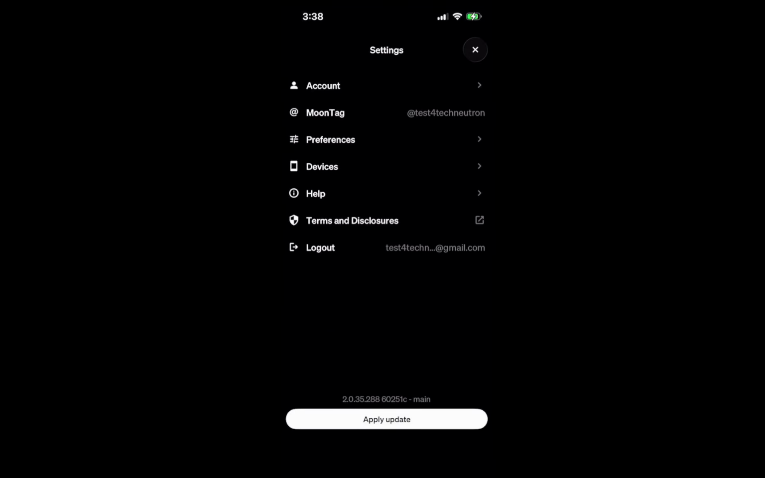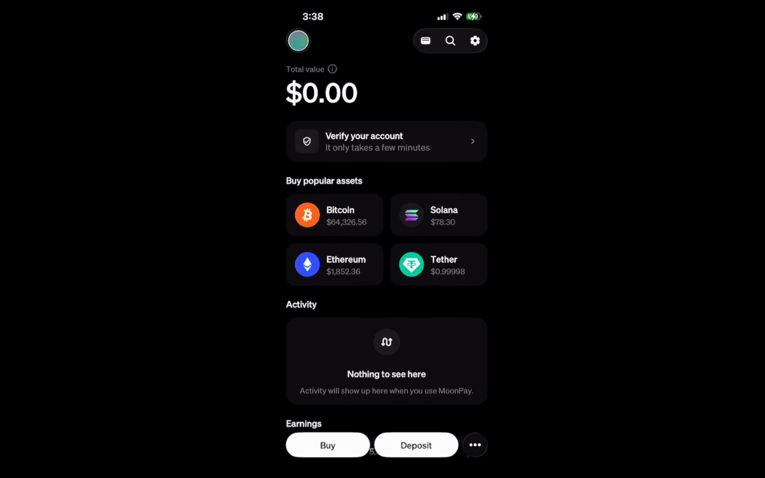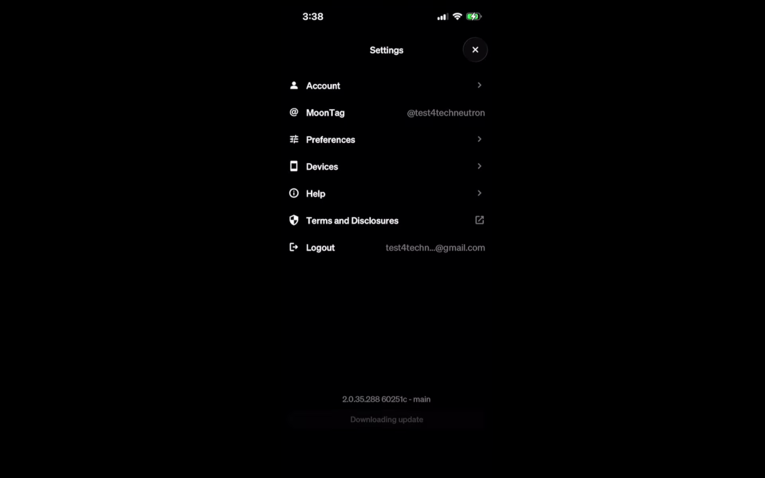a glance. Start by opening the MoonPay app and signing into your account. Once you're on the main screen, look to the top right corner for the gear icon. That gear opens your settings. Tap it to move into the area where you can manage your preferences.